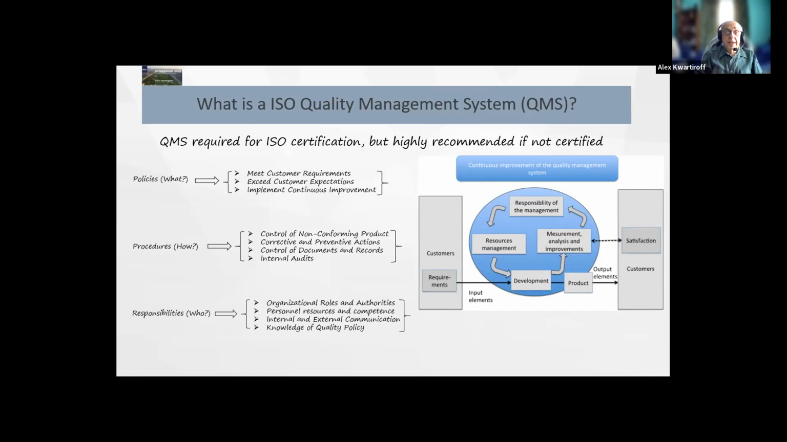So what is really a quality management system? Well, it consists of policies. Policies are what you are trying to achieve with quality. Certainly meet the customer requirements, at least meet the customer expectations, or hopefully exceed them, and have a continuous improvement process. Because as I said, there's always room for improvement. Then the next level is your procedures.